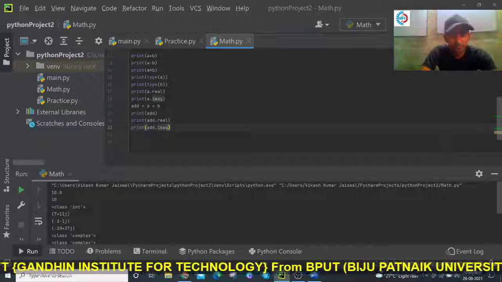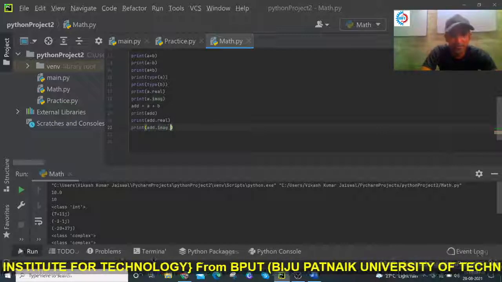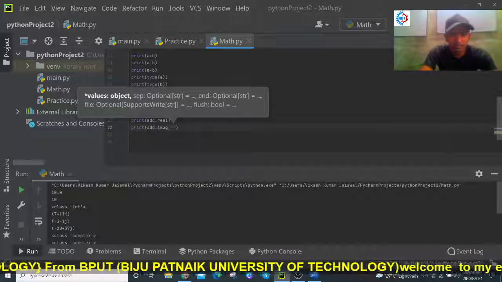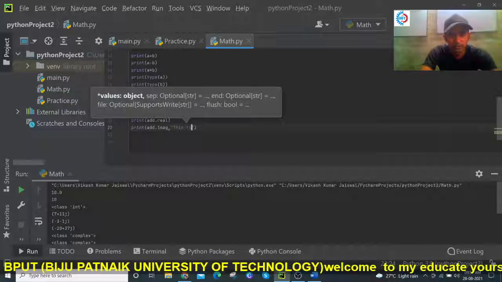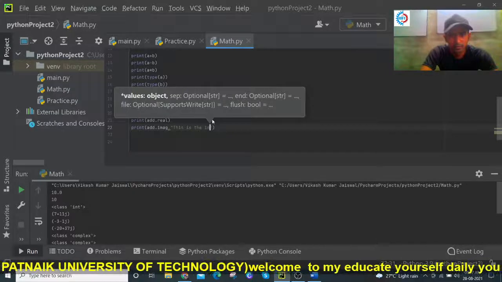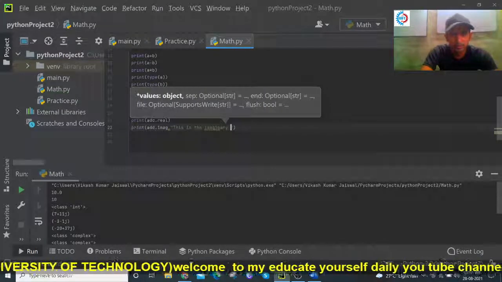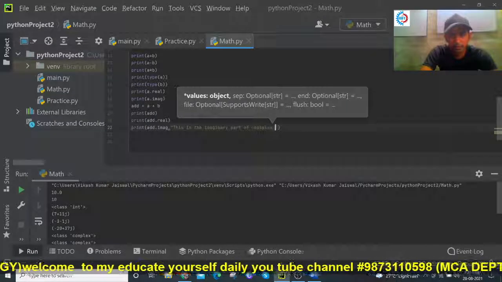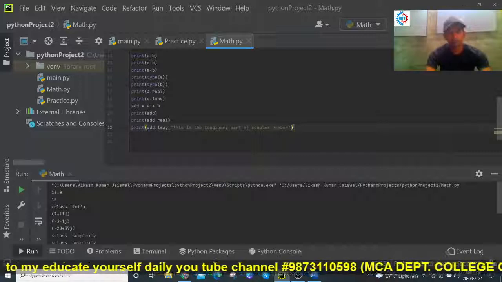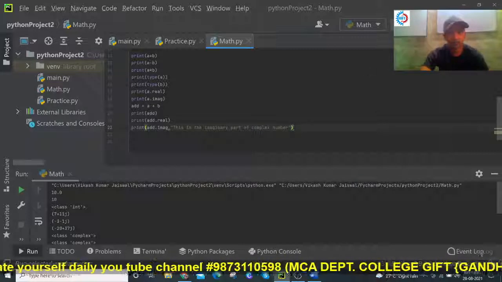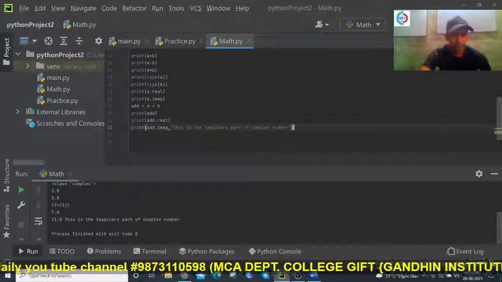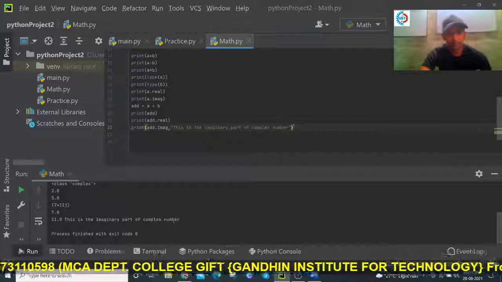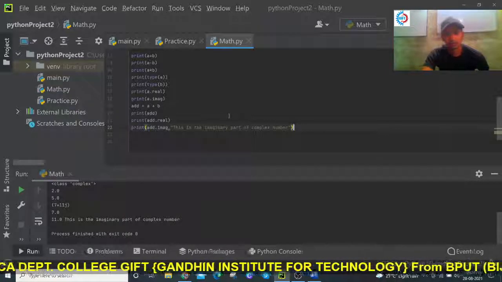Let's suppose I want to print add dot imag, and then I want to add a print, this is the imaginary part of complex number. So you can do it like this. Let me print this. So you can see here 11. This is the imaginary part of complex number. So you can add also.